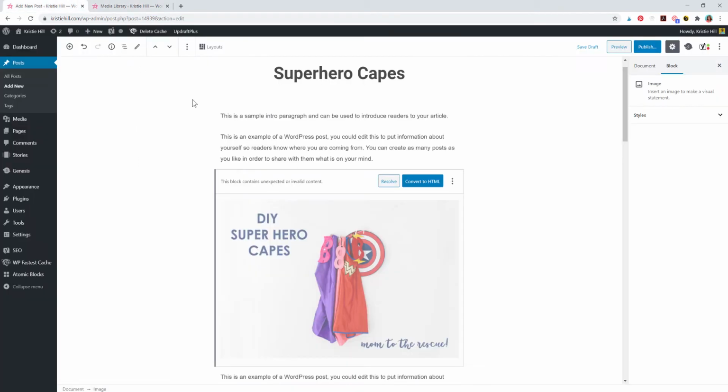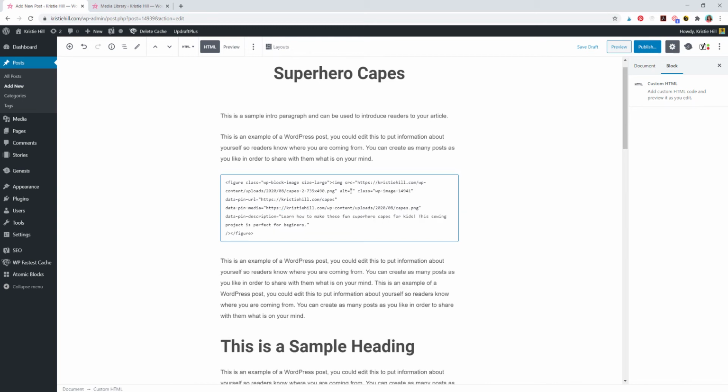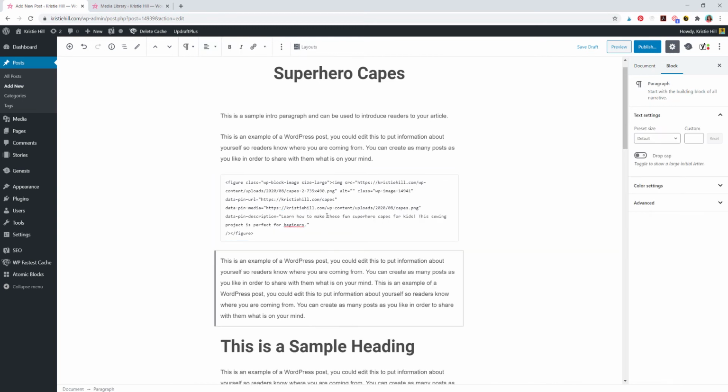You're going to go back to your post. WordPress is going to freak out because we haven't finished editing yet. Just go back to HTML to fix it. Go ahead and paste in your media. And then right here, you are going to write your super helpful and descriptive description that you want to go along with the pin description. All right, so there we have it.